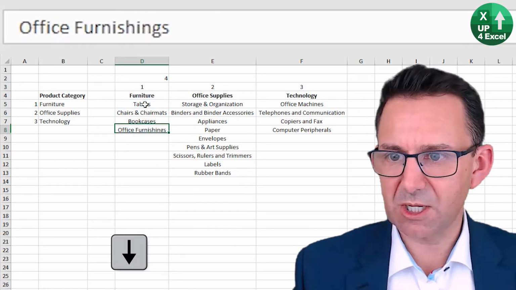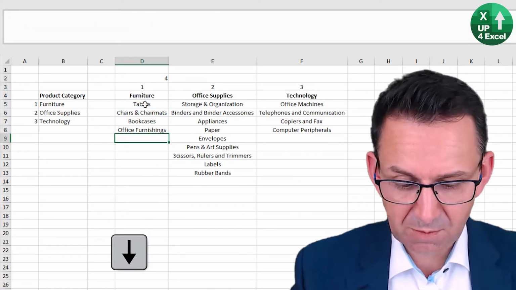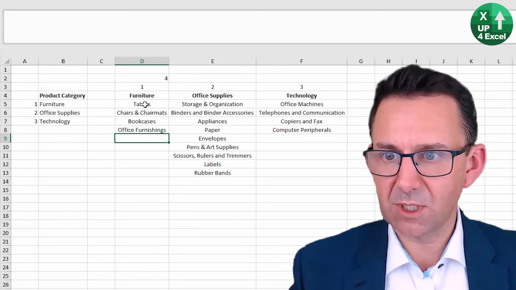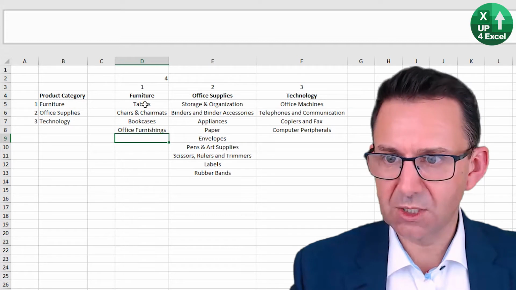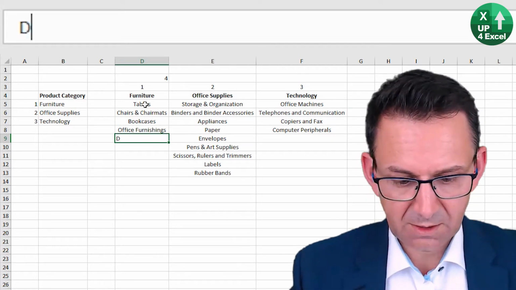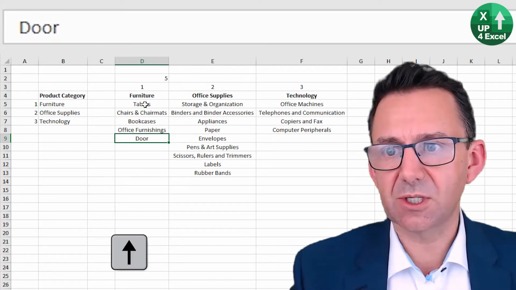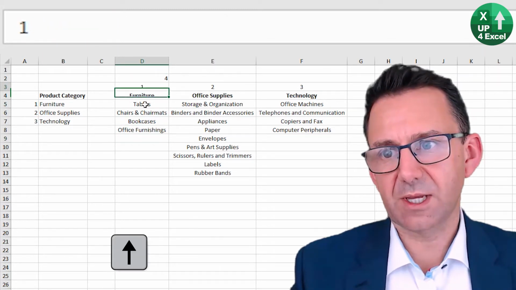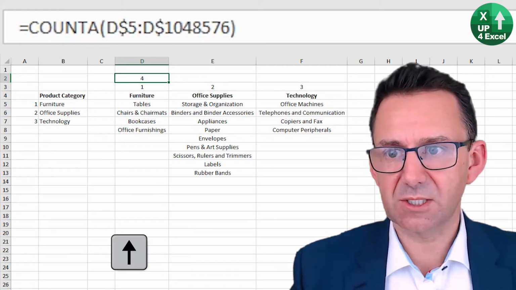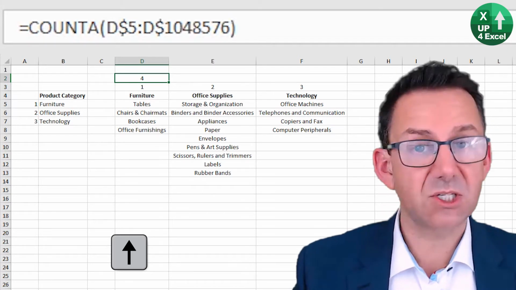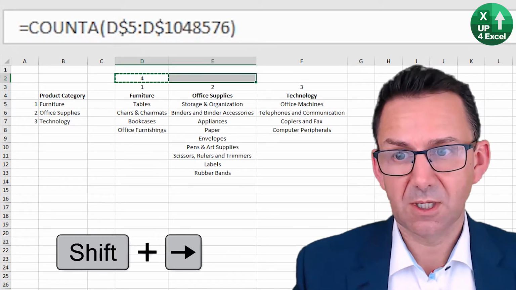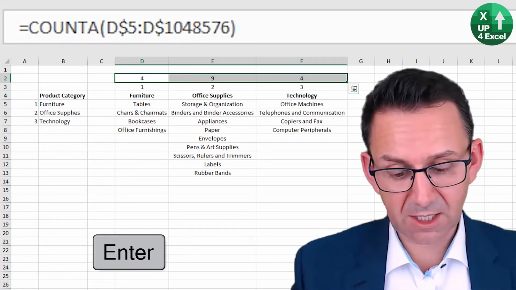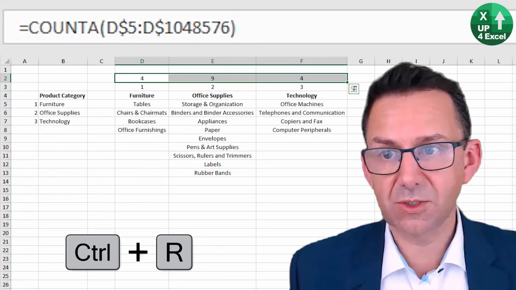Well, just because if somebody invents a new type of furniture called, I don't know, what should we call it, a door, not really a furniture, but you can see that number there moves to 5. So that's why I want to do that. I'll center that as well. And that formula, because I fixed just the rows, I can just copy it across there. Incidentally, could have used Control R to do that.